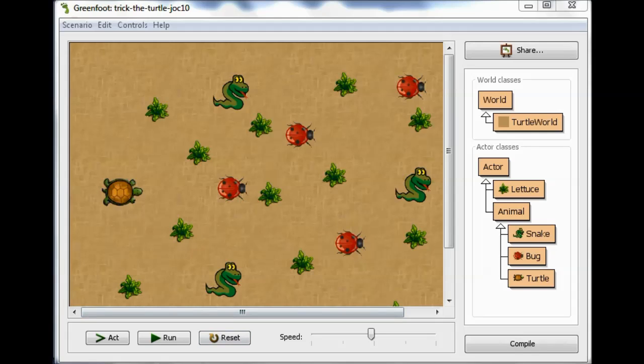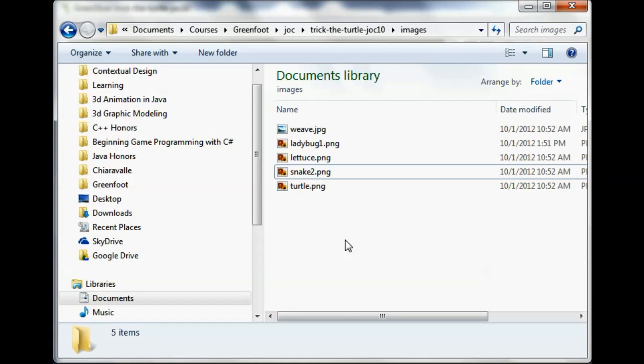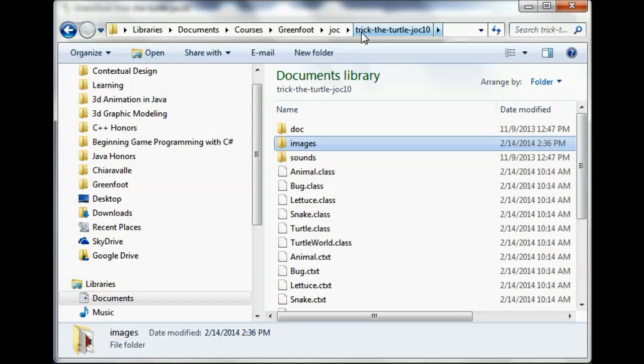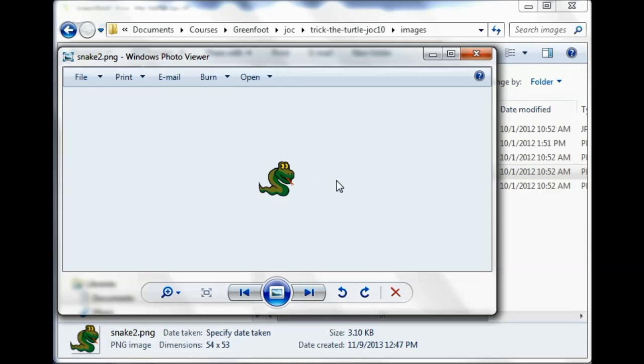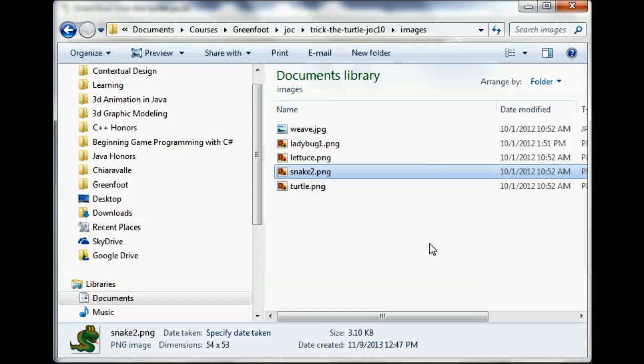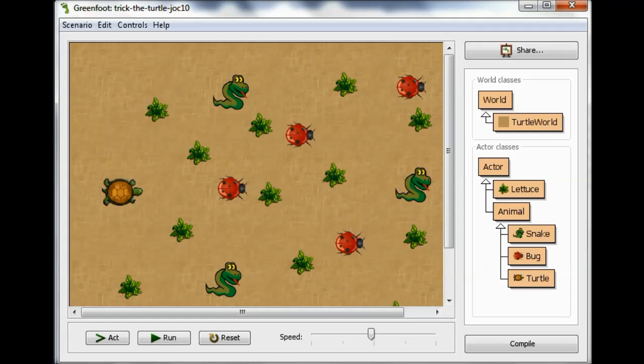So let's see. We saw earlier that the images for a project are in this images folder. So I'm working with Trick the Turtle. I call it Trick the Turtle JLC10. I just named the scenario this way because this is the state of Trick the Turtle after the 10th Joy of Code video. So yeah, I have this images folder that includes this snake image. And what I'm going to do is get another snake image off of the web and replace this image with that one.